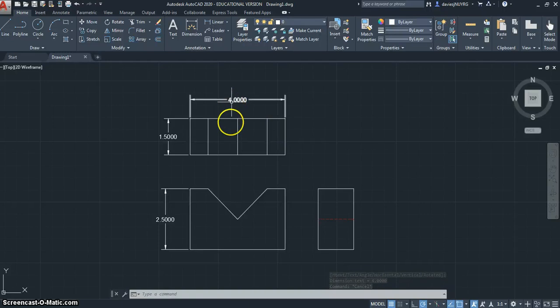If it's 4 inches here, it's 4 inches down here, and it's also 4 inches here. Well, if it's 2.5 tall, we know it's 2.5 tall over here as well. So we only need it once. If it's 1.5 here, it's 1.5 here, it's 1.5 here and here. So one time only. So now we need the rest of the dimensions.